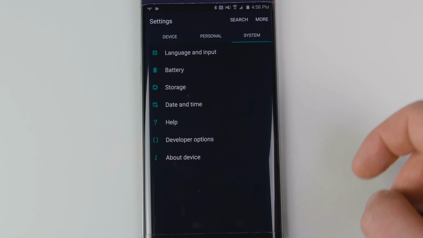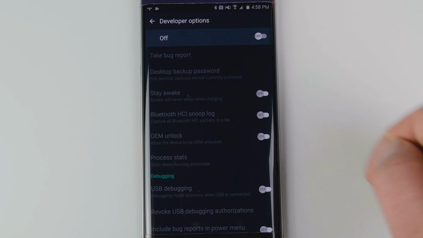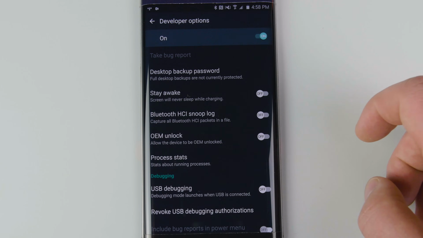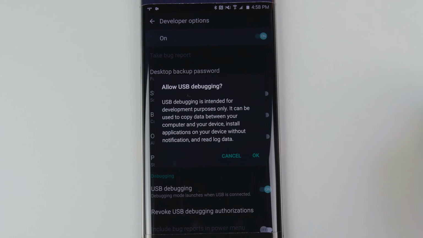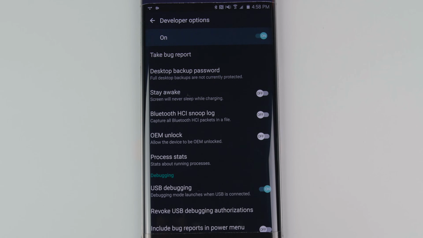You then need to go back to the previous menu, and you'll see that Developer Options is now a new selection. So enter Developer Options, turn them on, you may have to accept an agreement, press OK, and then press USB Debugging. You'll then press OK. Now we're able to connect our phone to our computer.